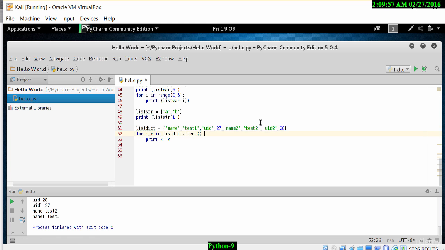Then I've also got in the next line for k comma v, two variables, list dictionary items, and then print k and v. So basically assigning k and v the dictionary items, the name test1 and UID 27, and then the name test2 with the UID 28. And when I print that, it then prints those values to the screen. So this is how we use a simple dictionary.